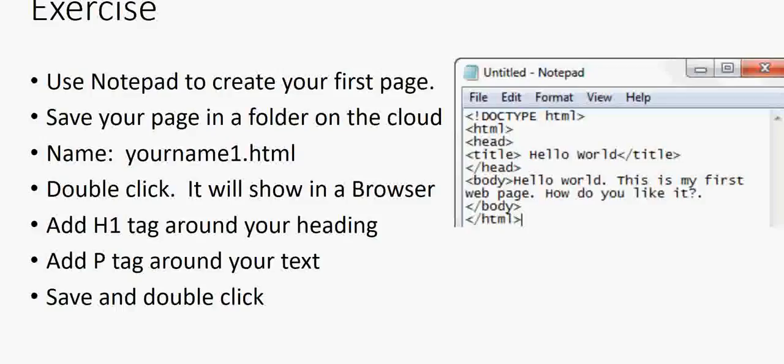You'll have to create a folder, put your name on it, and then web pages so that we know what's in it. Name your page yourname1.html. That way we'll know whose it is, and it's your first web page. The .html is a file type that browsers process. A browser knows how to handle what's in your file. Double click on that file and it should come up in a browser.